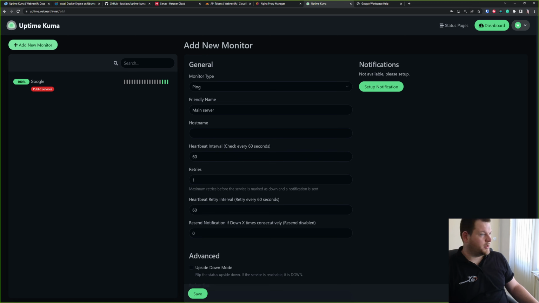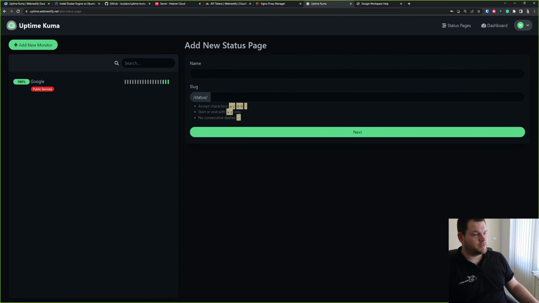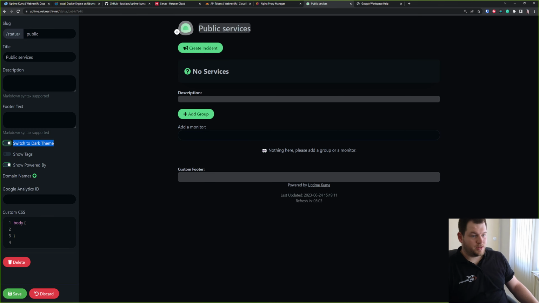Okay, and another great thing is that you can do the status page. As you can see, you go to status pages, new status page, and you can name it for public services, for example. Slug will be public. You click next. Always switch to dark theme. You can show the powered by Uptime Kuma, or you can use your own footer text. The weakness monitoring service.